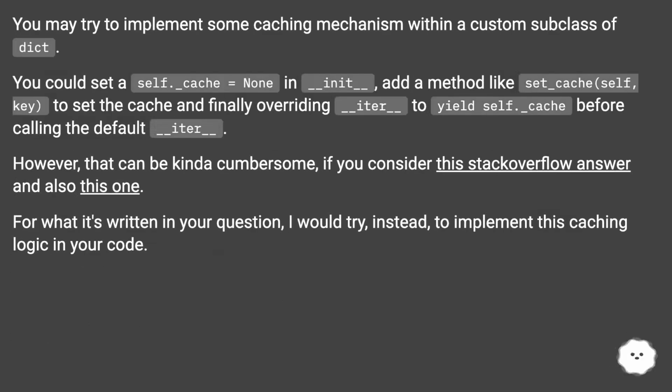You may try to implement some caching mechanism within a custom subclass of dict. You could set self._cache equal to None in __init__, add a method like set_cache(self, key) to set the cache, and finally override __iter__ to yield self._cache before calling the default __iter__. However, that can be kind of cumbersome, if you consider this Stack Overflow answer and also this one. For what's written in your question, I would try, instead, to implement this caching logic in your code.